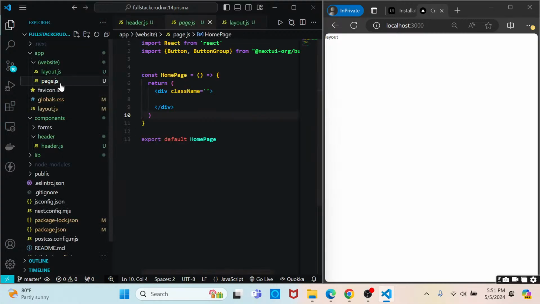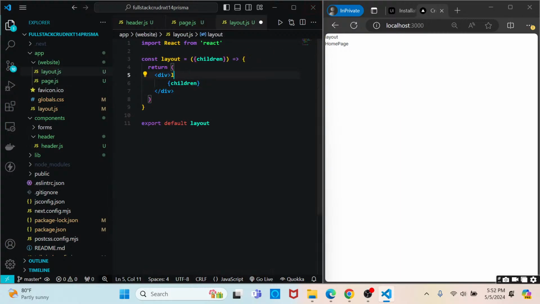But let's go back to the page.js file and type in header. And we see that on the home page we have the word header, and then we have layout. So we see that the special layout file within the website directory is working. So I'm going to remove header from the home page and save it. And then inside of the new layout that we just created, I'm going to remove the word layout and replace it with the header that we just created. That way we are seeing our header on the screen.